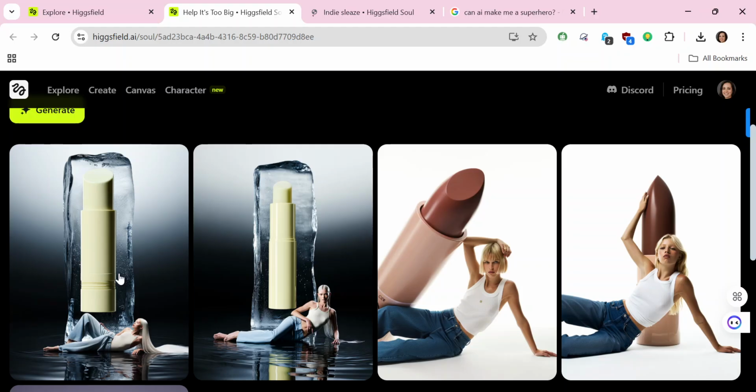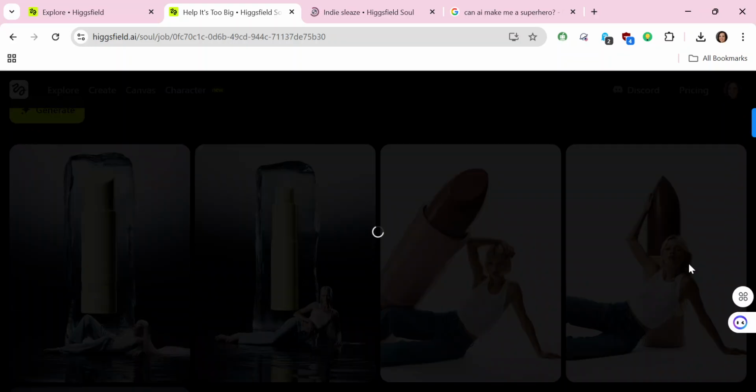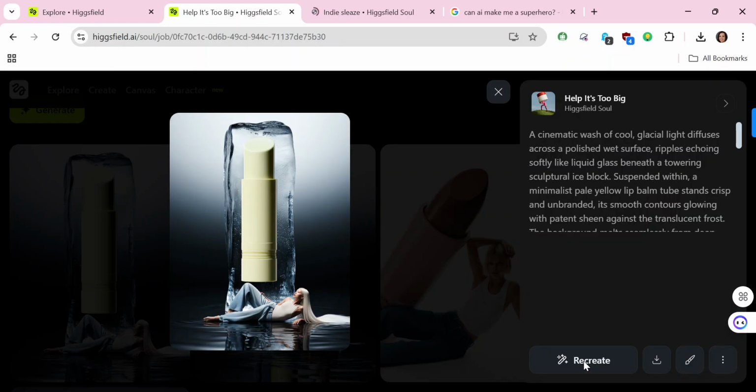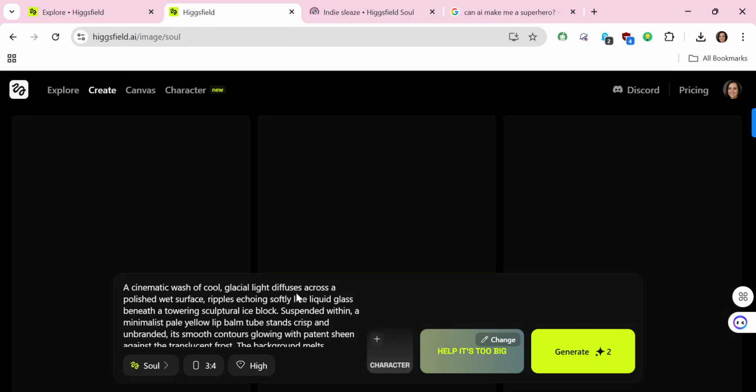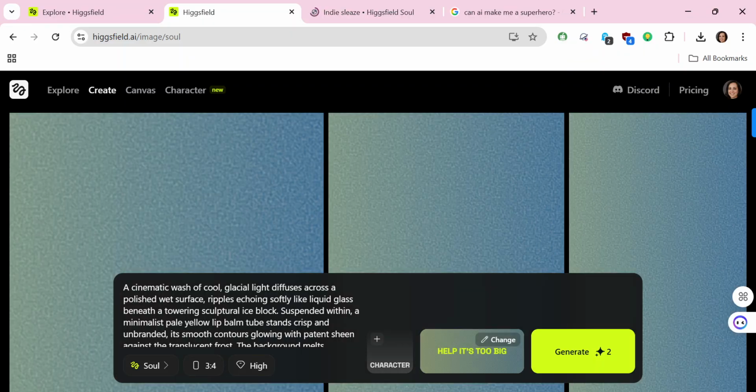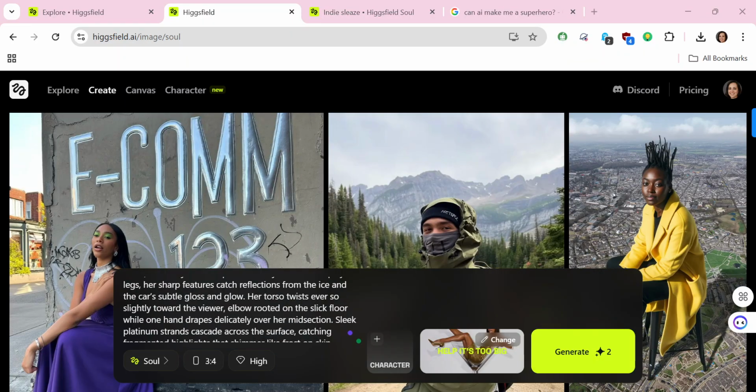All I have to do is click on it to see the prompt, and from that area I can navigate and create mine. I just click on recreate, and then swap the lipstick for something else. It says a cinematic wash of cool glacial lights diffuses across the polished surface. The ripples are echoing softly like a. You know what? Let me just modify this and continue. So I've modified the prompt.